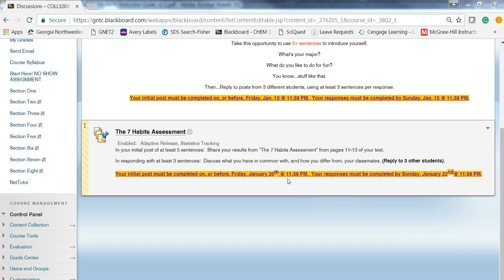Your initial post with your results needs to be posted on or before January 20th at 11:59 p.m. If you don't meet that time, you're going to lose points. And then your responses have to be completed by Sunday, January 22nd, so a couple days after your initial post was due. Again, if you miss that deadline, you will not have access to it, and you'll get graded based on what you've done at that point. And if you've done nothing, you'll get a 0, and it will not be reopened.